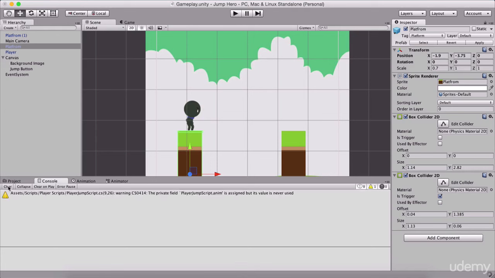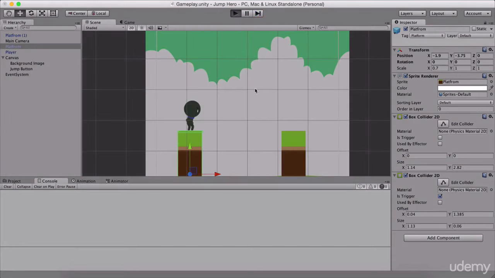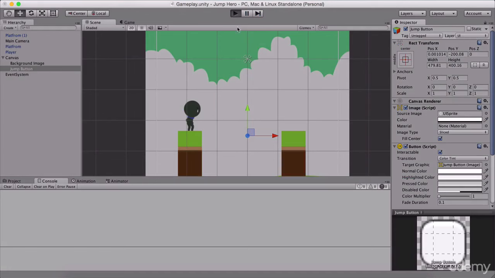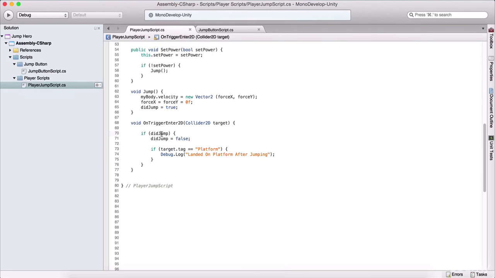Now if I run the game, we are not going to see here landed on platform printed out in the console, only after we jump. So if I jump on the second platform and I need to land on it for this to actually work, so again, I failed at my own game. Let me try one more time. So hop, okay. Here we see landed on platform after jumping. And this is why we need to use this didJump variable in order to determine when we have actually jumped and when we have landed on our platform.